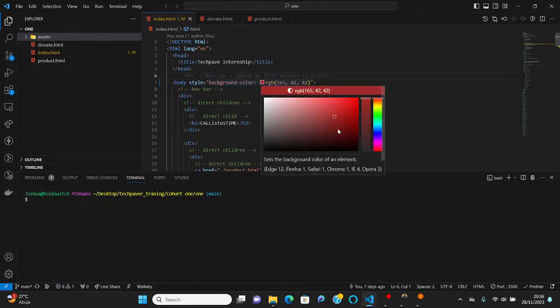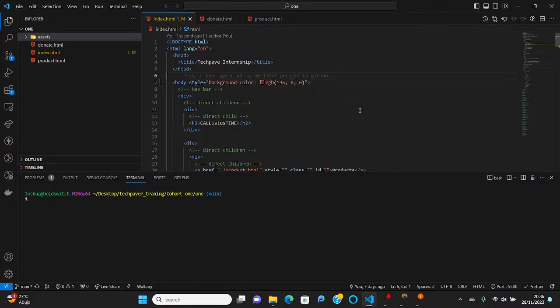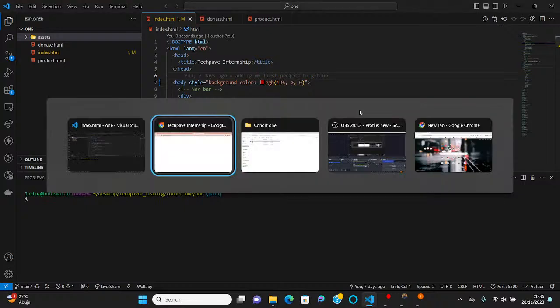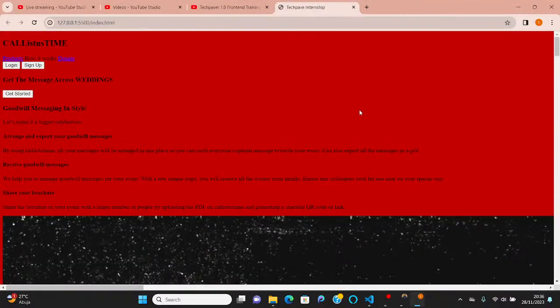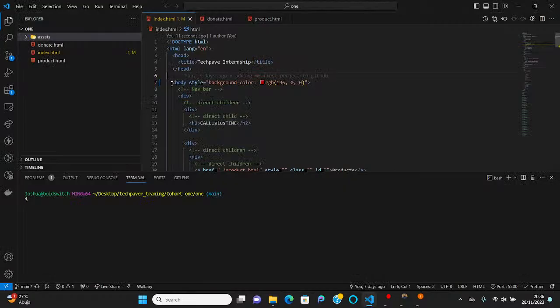Let me just change the color. Let me just push it down here. So you want to go to our code now. You can see the color has changed. The background color has changed for the body, because where I put it, the body is the one wrapping everything in this code.